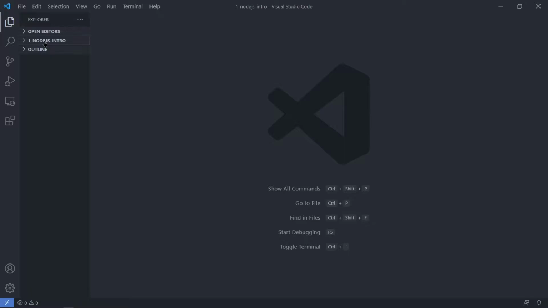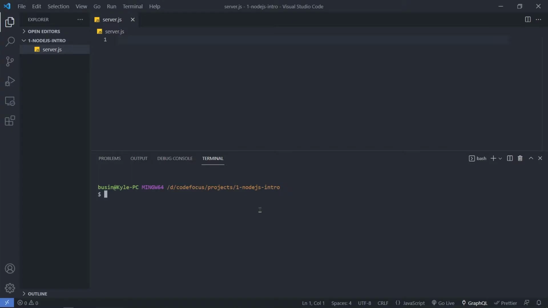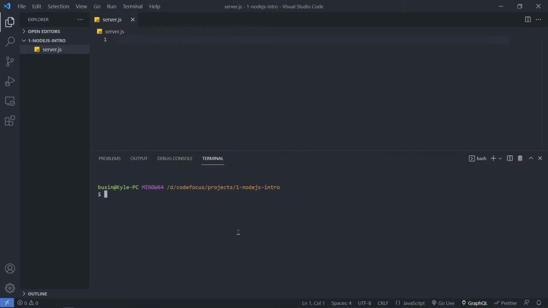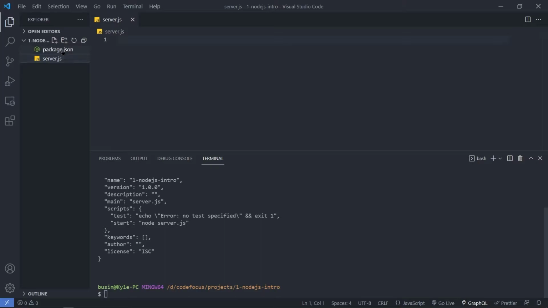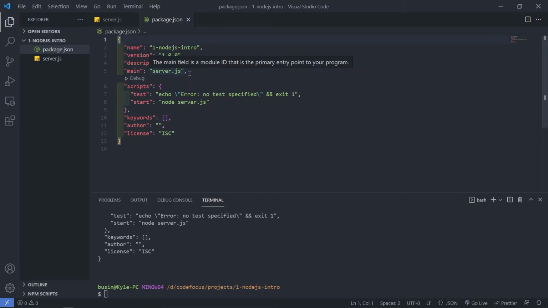So go into your directory and create a file called server.js. And then open up the terminal by clicking Control and backtick at the same time, or you can go up here and click New Terminal. And in here we're going to run npm init -y.